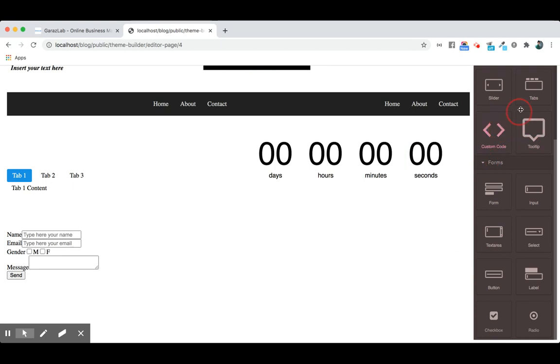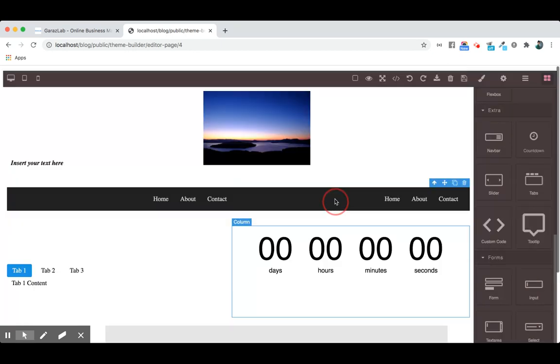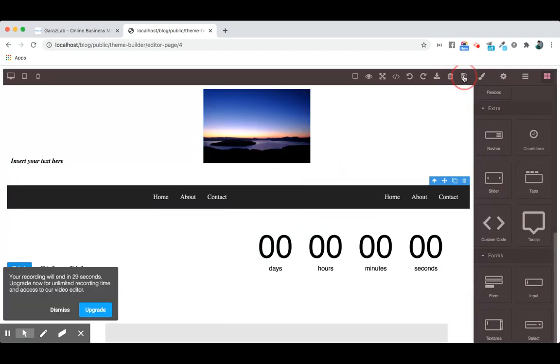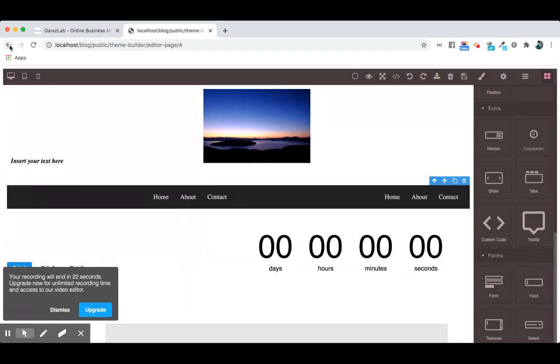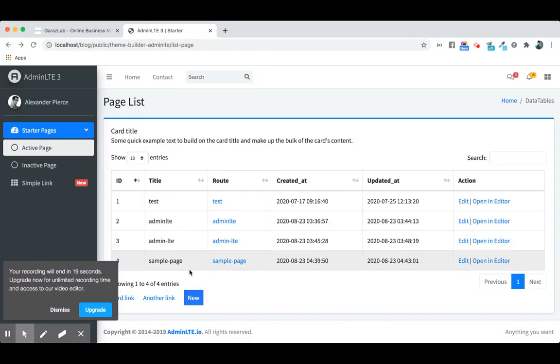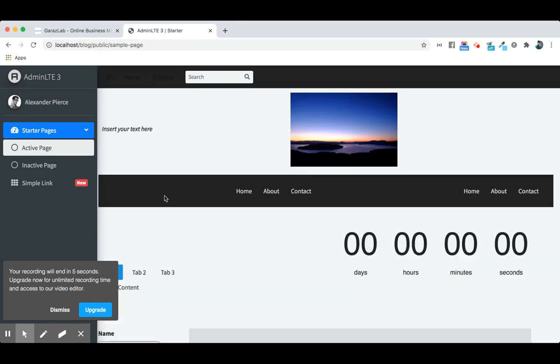and add a slider here. The slider is here. Let's save this. So our page is this design, it is saved now. So this is the page, and let's check our page. The route will be sample page. If we visit this, you see this is the Admin LTE and this is our site.